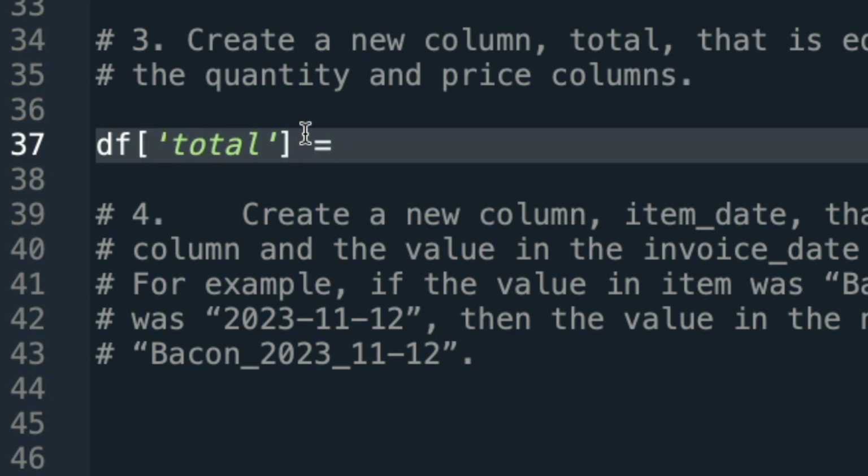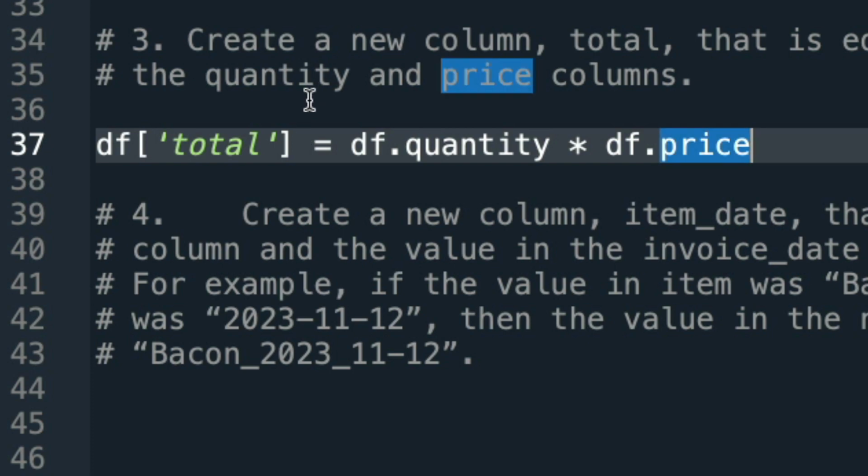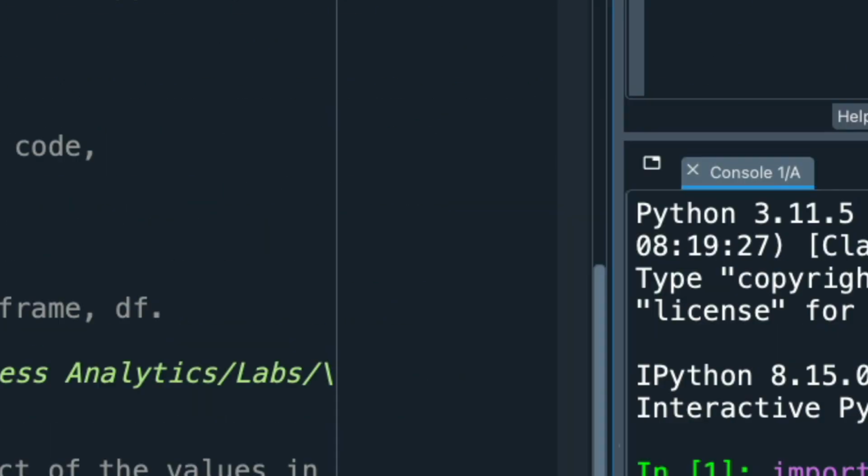Then I will set that equal to, and now I need to indicate the column names. I also need to indicate the data frame name. So I'll type the data frame name and then period, and then type out quantity. And then I will use the asterisk to multiply the quantity values by the price values. Okay, and that's all I need to do there. Then I'll run this line of code by pressing F9.